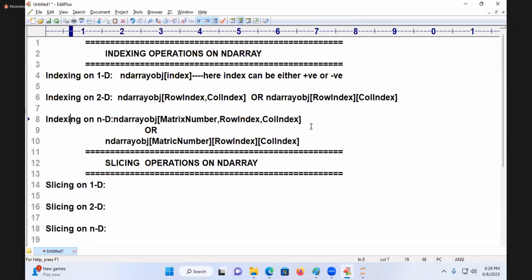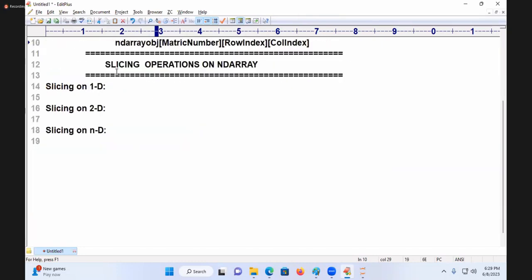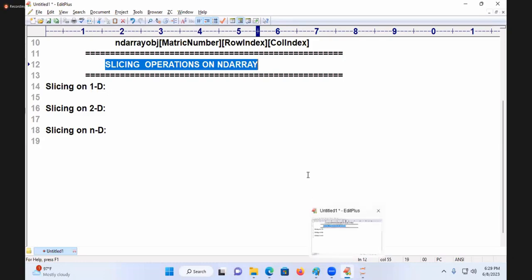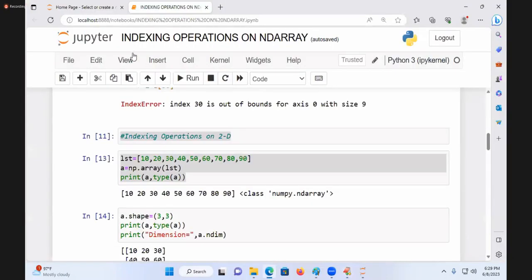This is the ND array object, and any one of it. This is very simple because already we are very good in the indexing operation. Now coming to slicing. First one is very simple. Slicing operation on ND array. I will take separate thing. I will go for uploading. This is okay. Let it be.